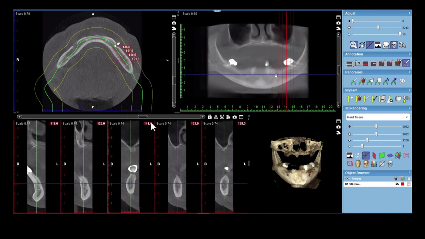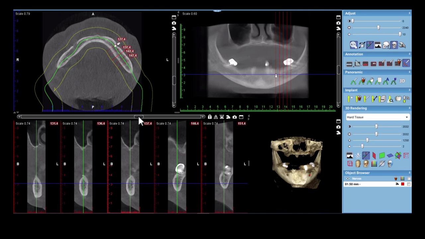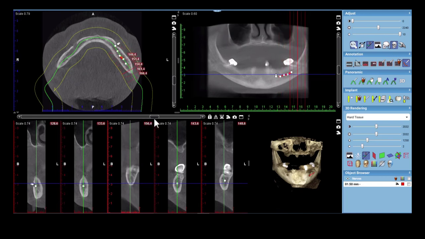Then I usually will slide it like this to get a picture in my mind of, if you look right here, when we slide back and forth, you can see the canal. So what I'll do is bring the front line, the red line here, onto the foramen, and then I'll just go slice by slice here, marking the nerve. And you can look up top here and see that we're pretty much on the right path.